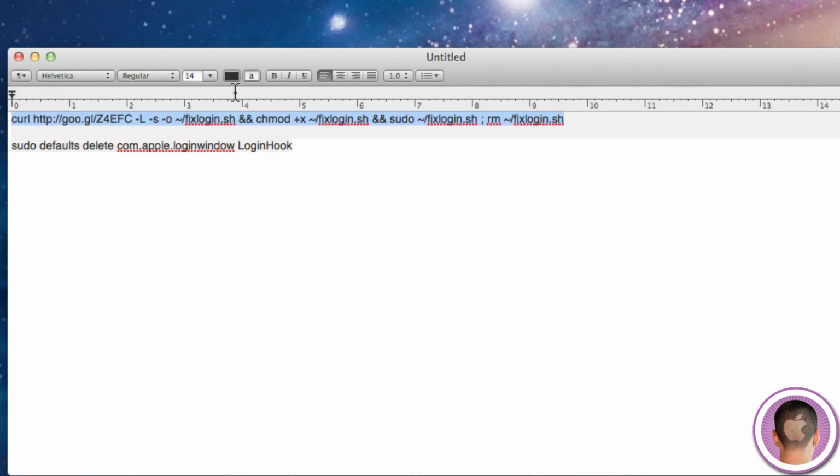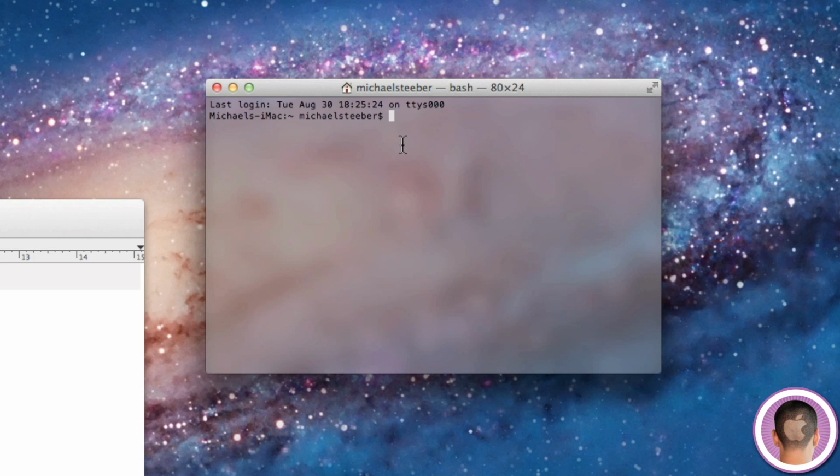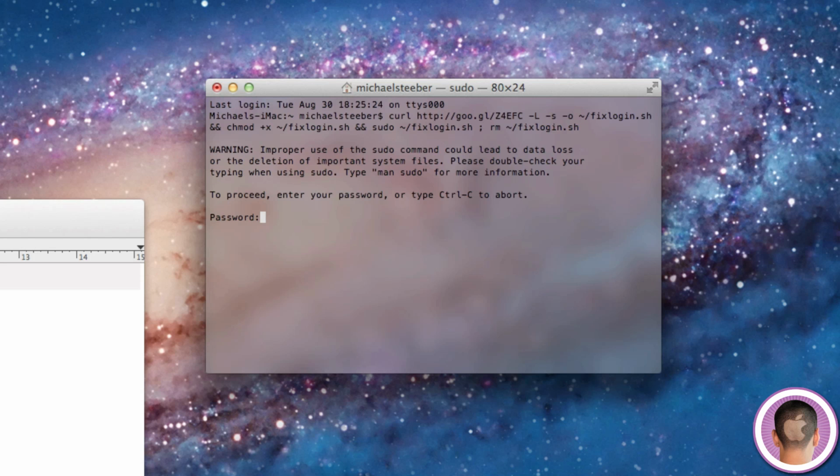And I'm just going to copy this string, and I'm going to paste it right here, and I'm going to hit Enter. And it's going to ask you for your password. And I'm just going to type in my little password. You're not going to see any characters or anything. And now it's going to look like nothing happened. But what it actually did is it downloaded a little script, and it ran the script basically disabling that resume checkbox.